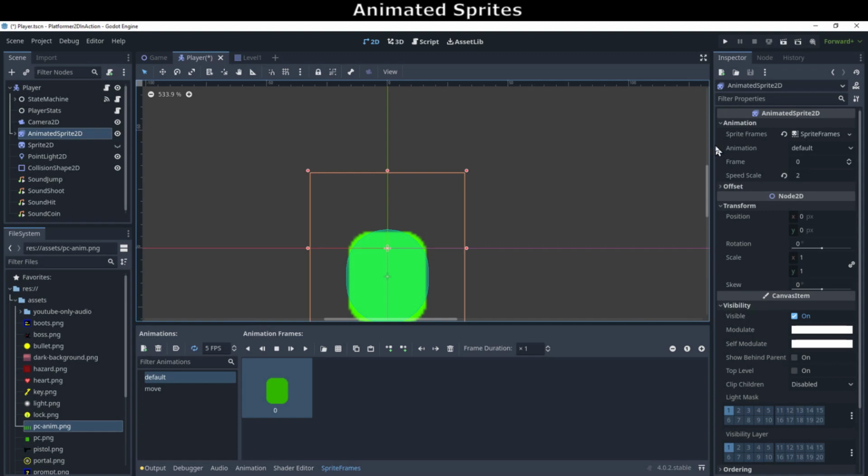We give meaningful names to each animation, making it easier to identify and manage them. For example, in our game we have two animations, Default and Move, which makes using them in code very easy. The current frame on the Animated Sprite 2D can be changed if we wanted to start on a specific frame. We won't be using it here. And the speed scale controls the animation's playback speed.